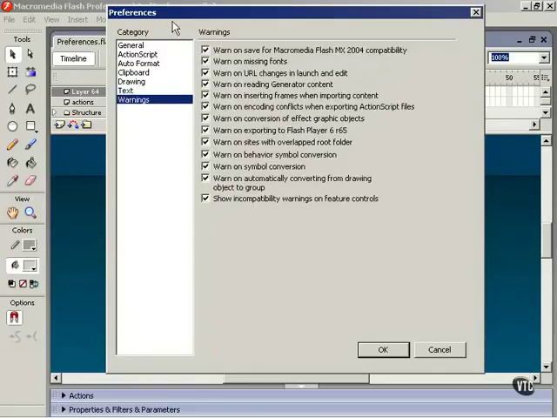Okay, on to warnings. From time to time, Flash will warn you when you try to do something that will impede the usability of the file or your workflow or compatibility or something like that. Often these warning dialogues contain an option for you to tell Flash not to warn you again. You can also tell Flash not to warn you by deselecting here.